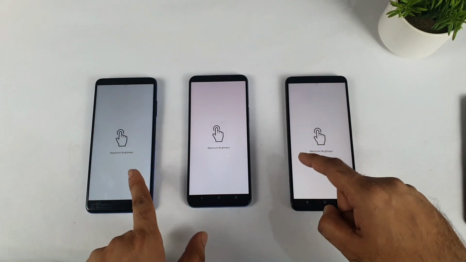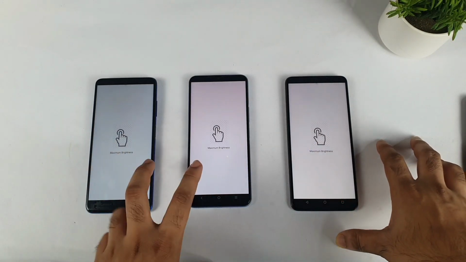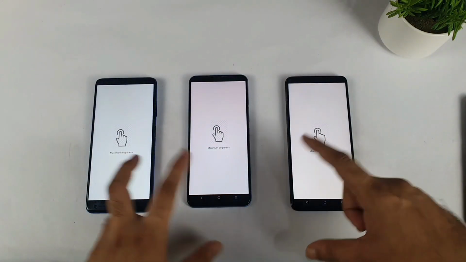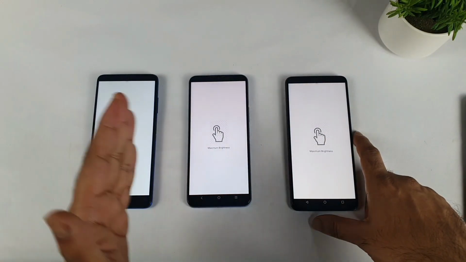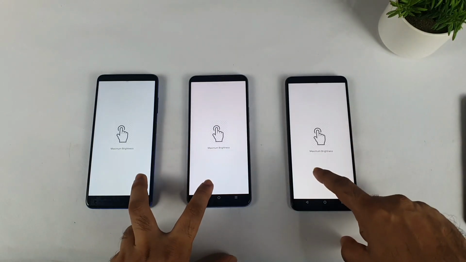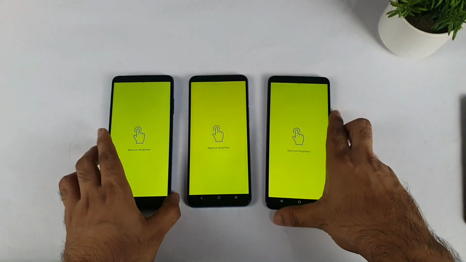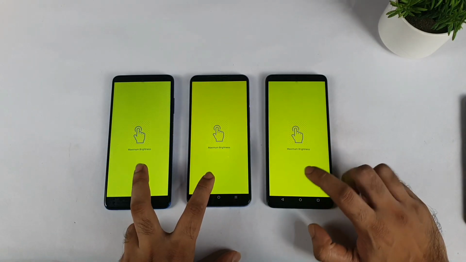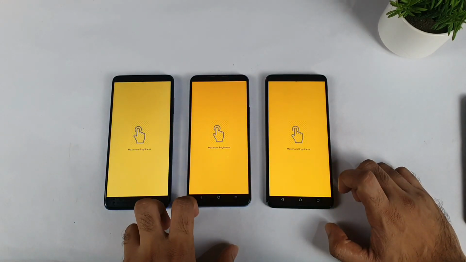Right now I'm using the application to calibrate the maximum brightness. Let me click on the maximum brightness. Now you should be able to see the maximum brightness between all three smartphones: Poco X3 Pro, iQOO Z3, and iQOO Z5. I'm comparing the colors between all three smartphones. Let me know in the comment section below, friends. This is with the maximum brightness.